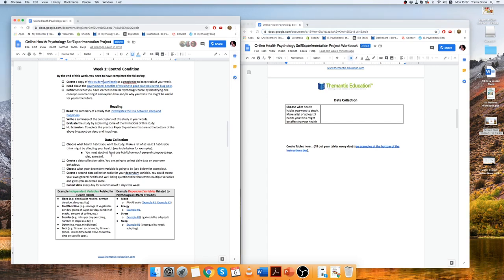And then the data collection. Now we get into the experimental part of the project. Now you're going to choose which health habits you want to study. These are going to be your independent variables, and over here is your dependent variables. And what I recommend is in week one studying a range of these things.